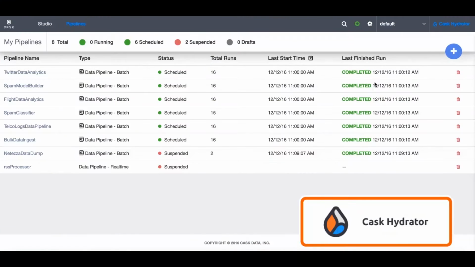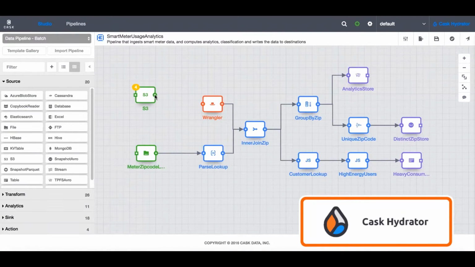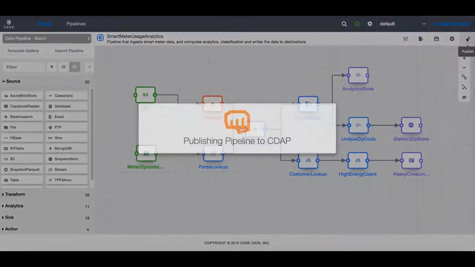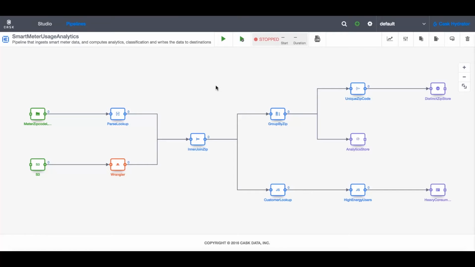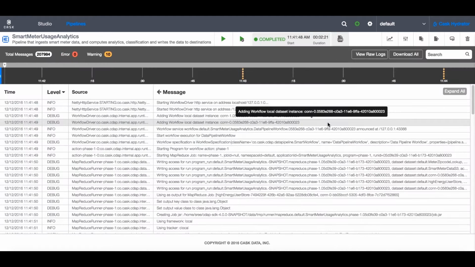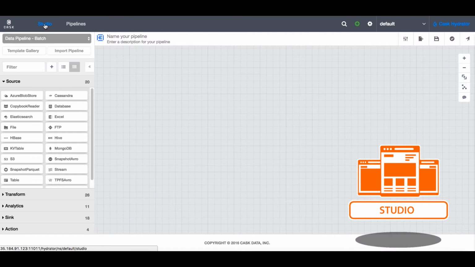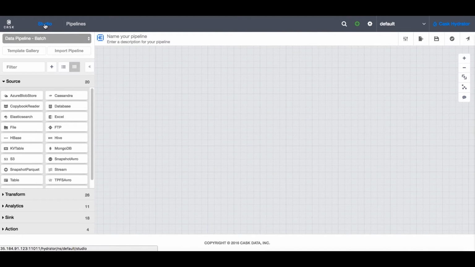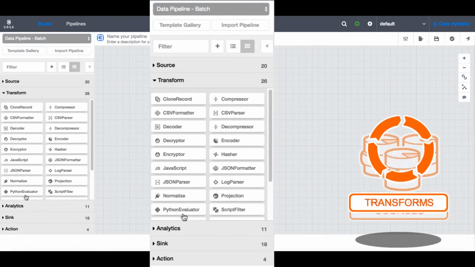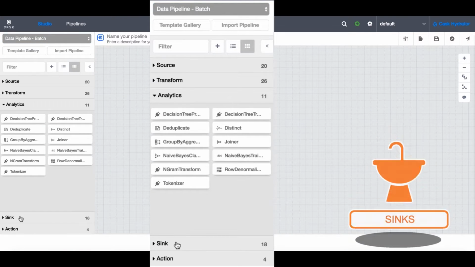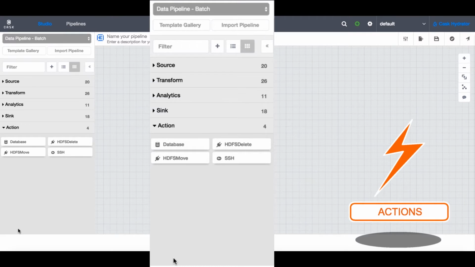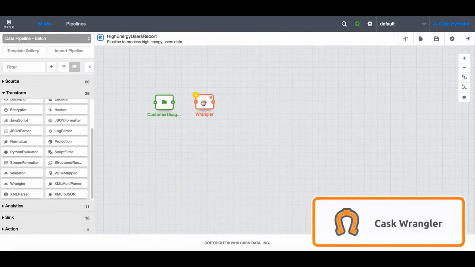Cask Hydrator is a data ingestion service that simplifies and automates the difficult and time-consuming task of building, running, and managing data pipelines. The Studio eliminates coding and complexity, so you can build batch or real-time pipelines by dragging and dropping various sources, transforms, analytics, syncs, and actions, putting big data at your fingertips.